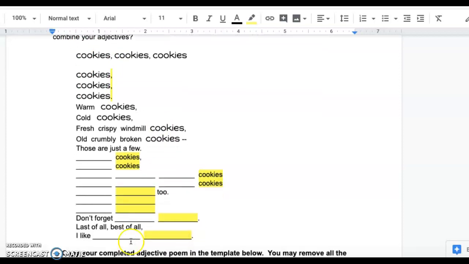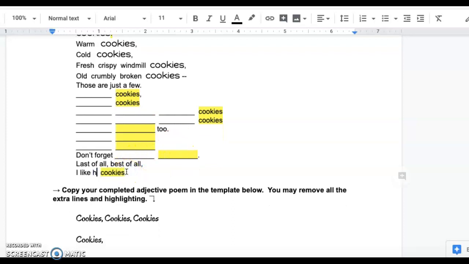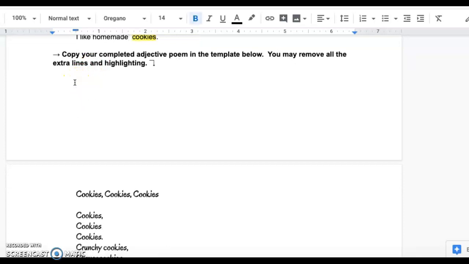I want to point out the very last line of the poem when it says, last of all, best of all, I like blank, and in my case, it's cookies. Even before I'm finished with my poem, I'm going to figure out what my favorite cookie is, and I'm choosing homemade. So I'm going to cross out homemade. That's the way I'm crossing it out on my screen so you can see. And I'm going to put homemade here so I'm not tempted to use that in a different spot. Remember, I want to use each adjective only one time. Once I have it completed and I copy and paste it down below, I'm going to move this down for you so you can see it all together.